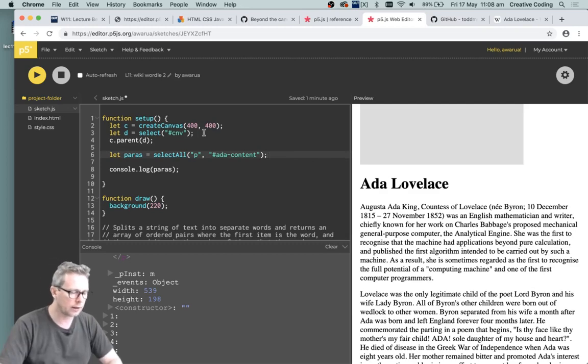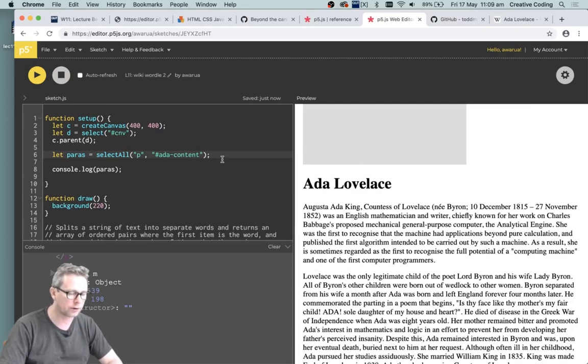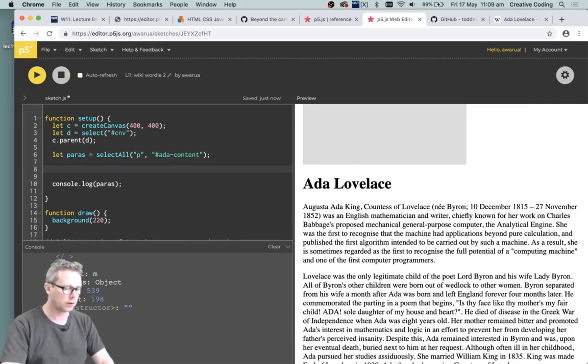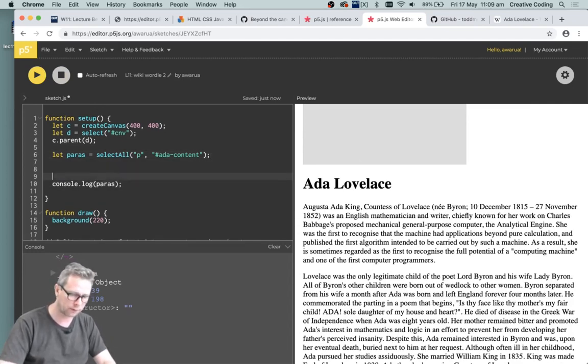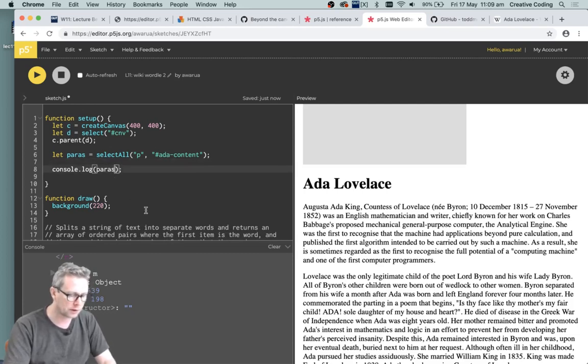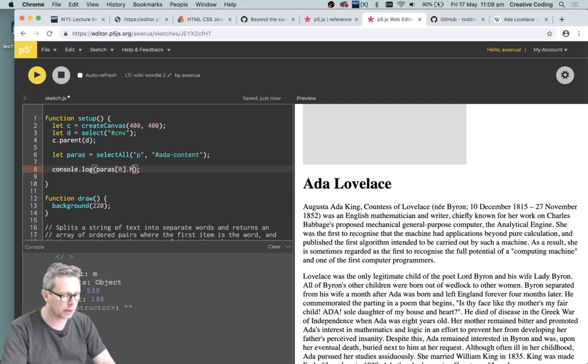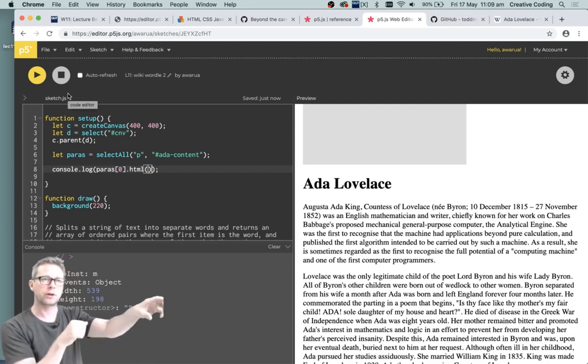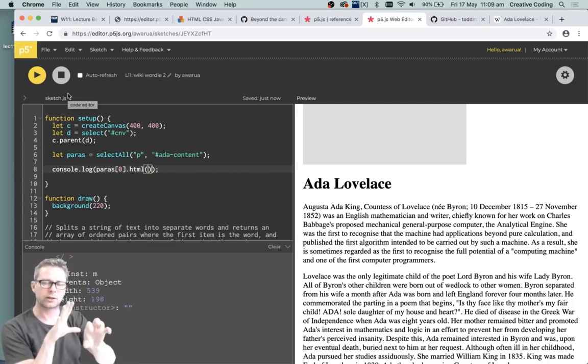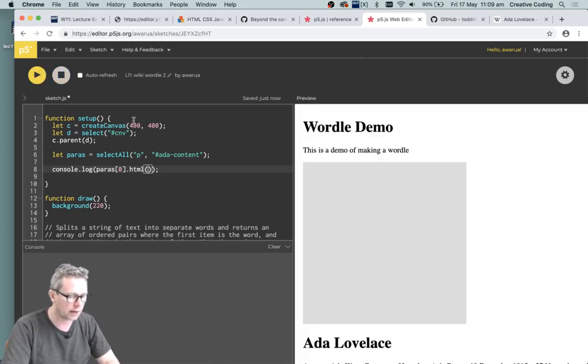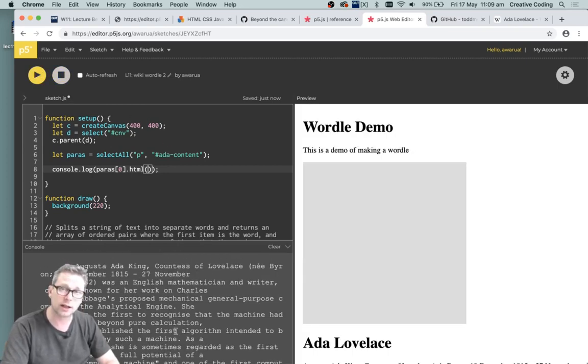Okay, so next let's actually get the text out of those paragraphs. I'll just show you on the console first. This paras is just a plain old array. If I get the first element out of the paragraphs, that's this first paragraph object. It's an element object. If I go paras0.html, that's a function provided by p5.js that just returns the raw HTML content inside that tag, so inside that element. So when I log that, I just get the text.